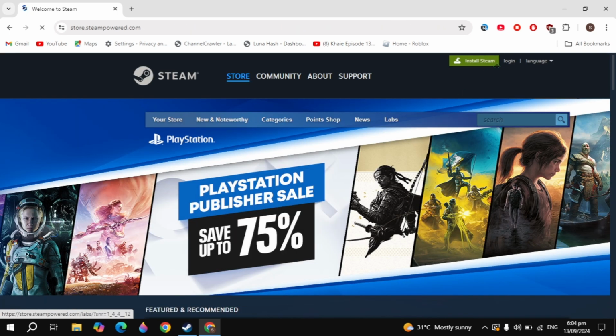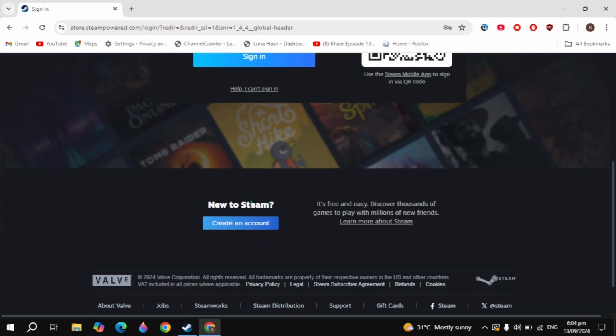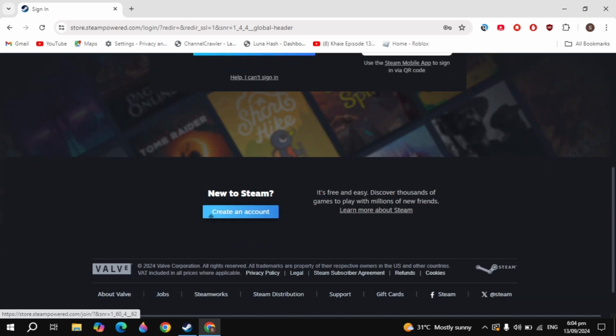Here you will see the login option on the top right-hand side, so just click on that login option. If you have an account, then just log into your account, and if you don't have an account, then just create an account. This is very simple and easy.